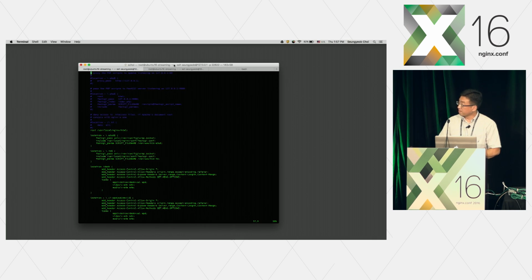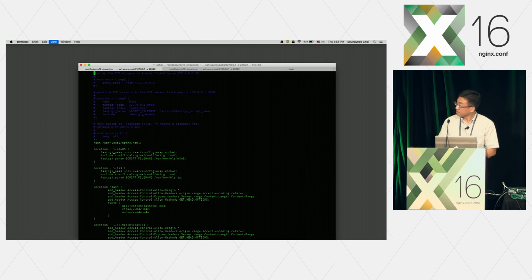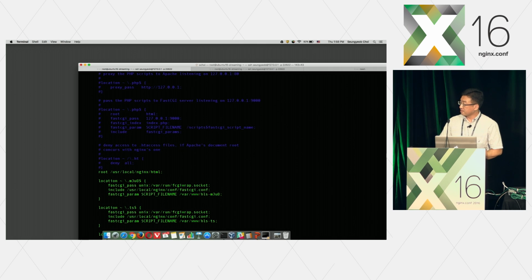Let me show you how it works. So I added these rules. If we receive requests for M3U8, the server runs this FastCGI script to generate the manifest. So if we get a request for TS, we run this FastCGI script to generate the TS file. I implemented that as a FastCGI script just for quick prototyping, and there must be a better way to do that rather than a FastCGI script.